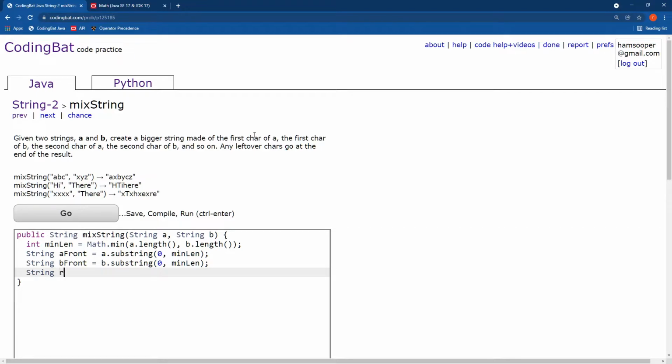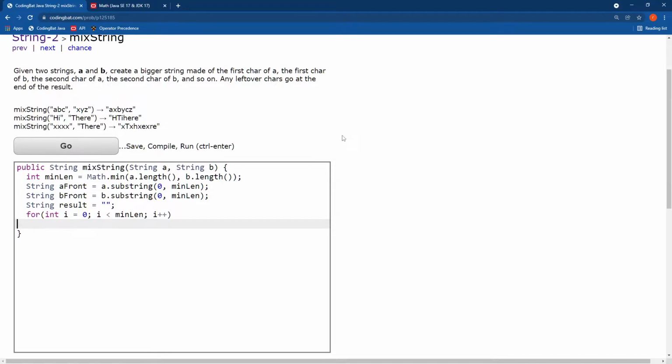So I can make a result here. And then I'm going to say for int i equals 0, i less than min_len, i plus plus. I really cannot type today. And then all I'm going to do is add the character at this index in a_front, charAt(i), and then add b_front.charAt(i), and now I'm almost there.